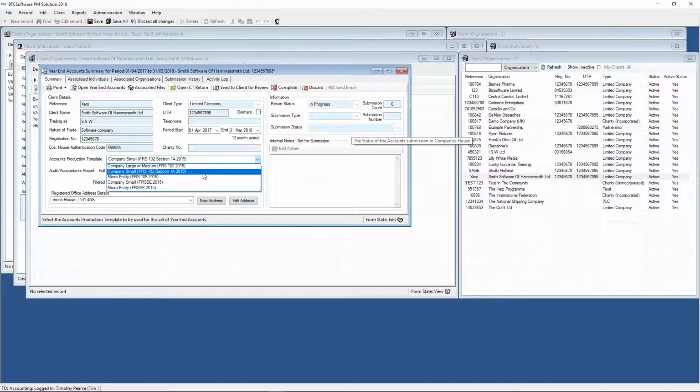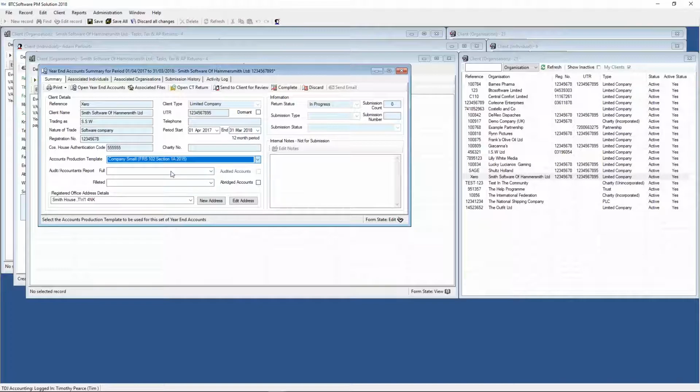So I'm going to select company small, FRS 102 section 1A. And you can see here we have the older incarnations of the templates relating to FRS 2015. But I'm going to select FRS 102 section 1A because that's relevant to this particular client. And then we can see here there's a drop down in terms of the accountant's report type. So for those of you who have affiliation with ACCA or ICAEW or ICAS, you can select and identify that from here. I'm going to choose the full generic report and I'm going to choose open year-end accounts.